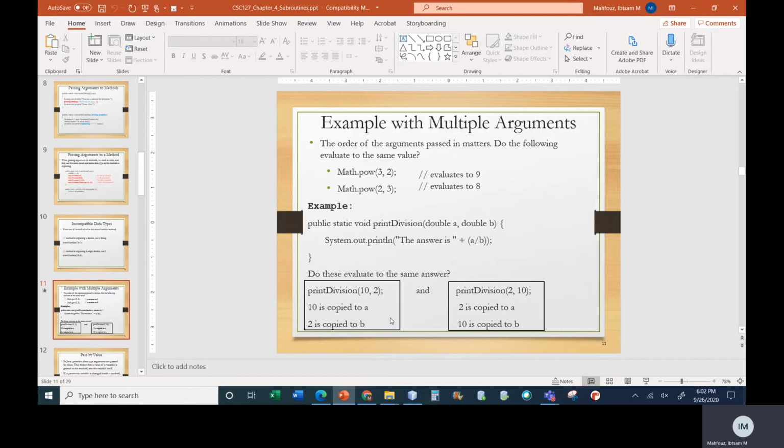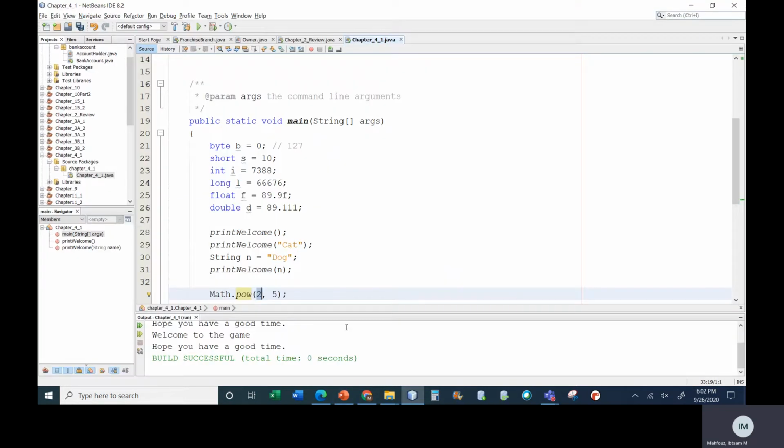If you want to write methods that take 2 numbers or 3 numbers or multiple arguments, you can. So here I have a method called printDivision that's taking 2 doubles, a and b, and it's printing the answer when I try to divide a by b. Let's write a method like this. Let's practice doing that.